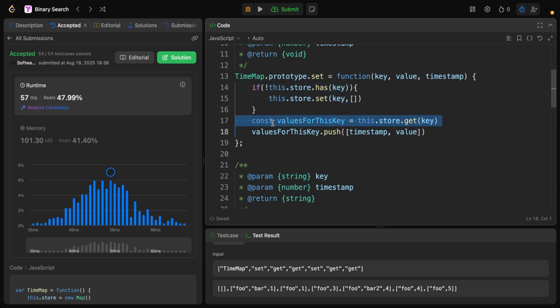I guess the trick happened here. So here we retrieve the array of the values for the given key. Okay, here we add a new timestamp pair to that array.